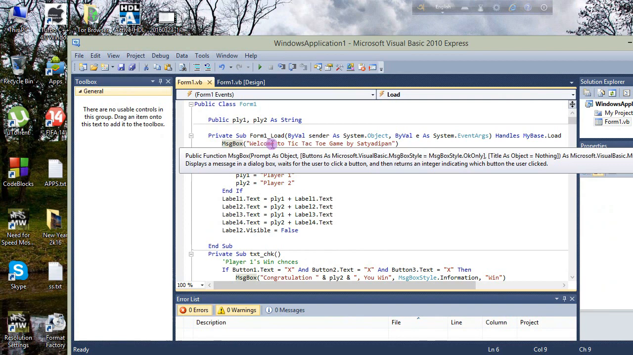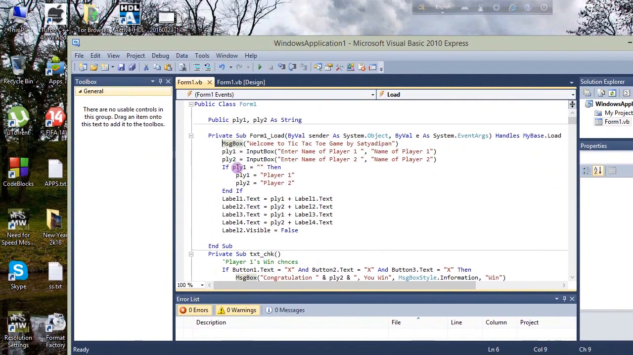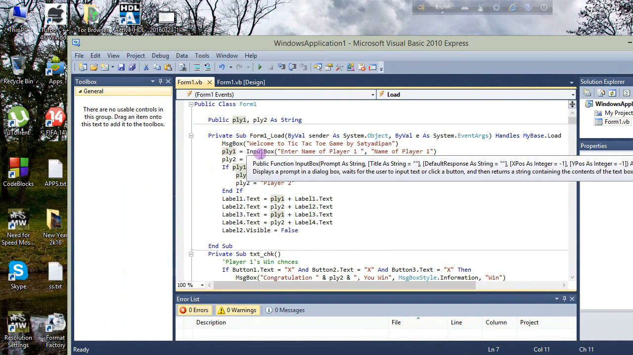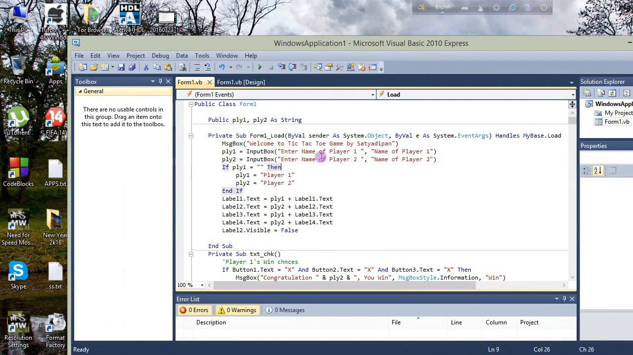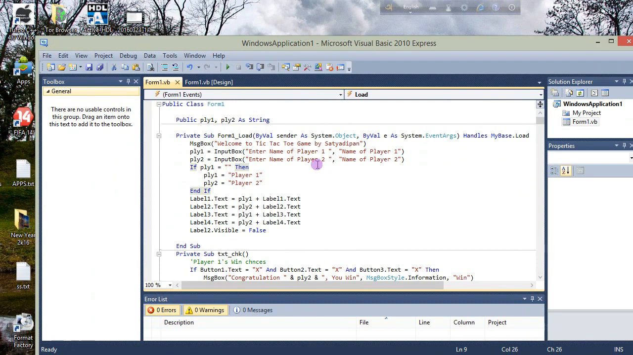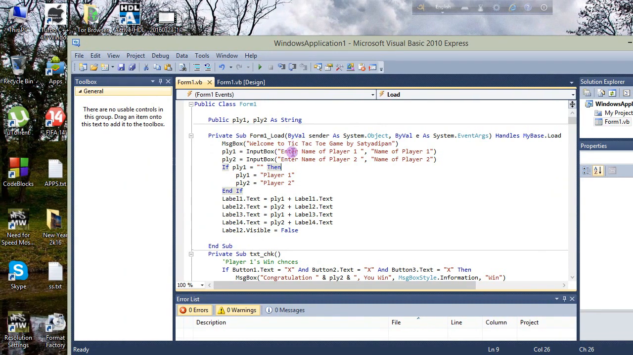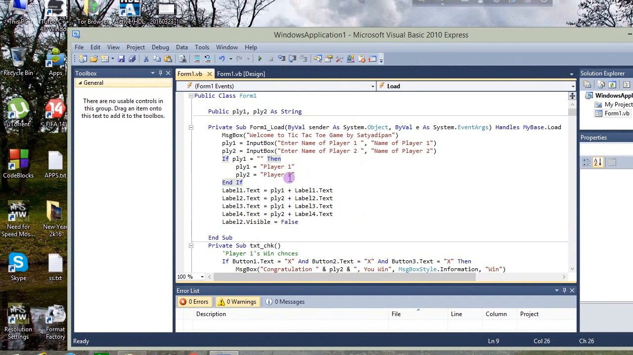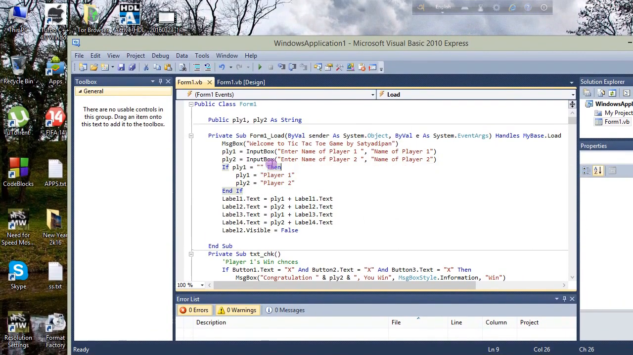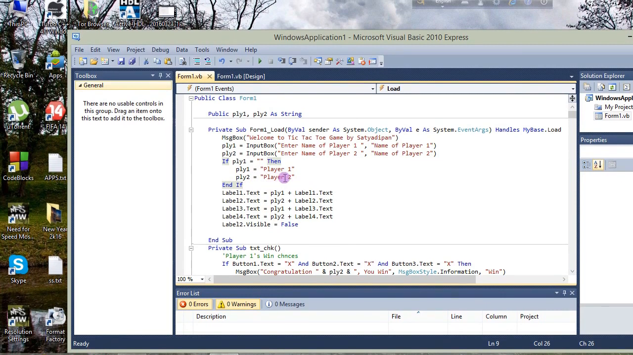This will show Welcome to Tic Tac Toe game, and two input boxes for entering the name of player 1 and player 2. The name which is entered in the input box will be stored in the variable player 1, which is declared as public string. And if nothing is entered, then player 1 will be stored in the variable player 1, and in the second variable player 2 will be stored.